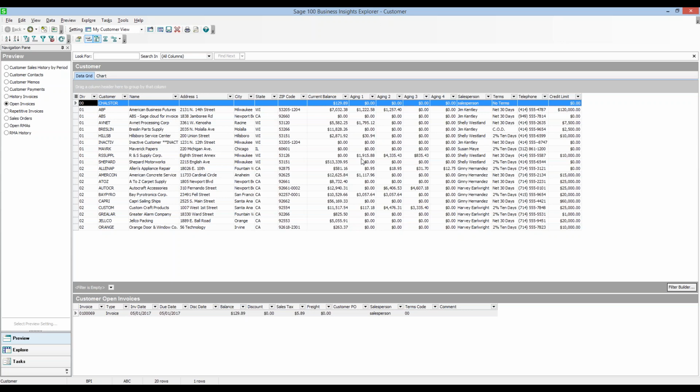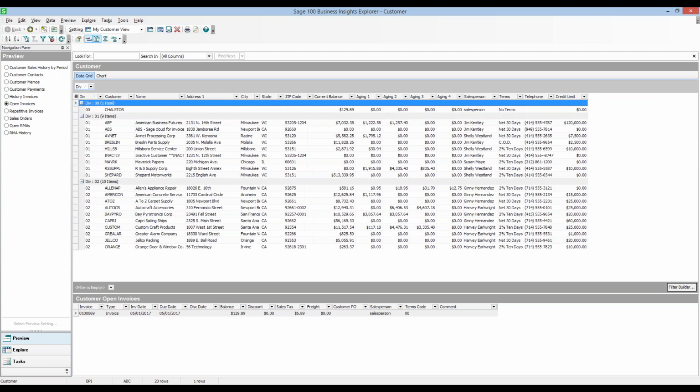You can also group. So I have divisions set up here. For my customers, I have 3 different divisions. So if I drag my division up here, I can see that I have 1 customer here for division 00. Here's another 9 customers for division 01, and then 10 customers for division 02. It's very similar to a pivot table.